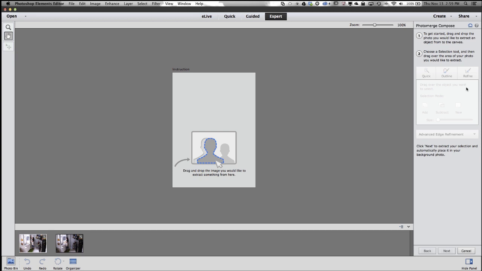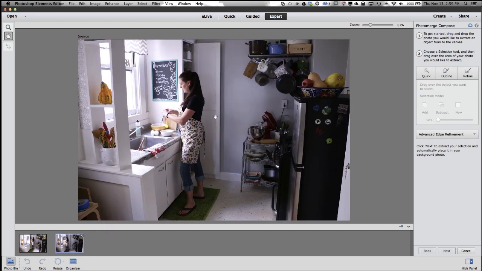So step 1 is described over here on the right. All I need to do is drag the image that I want to extract something from up into what we call the canvas area of Photoshop Elements. And then I just follow the instructions. Step 2 is to choose one of the selection tools and drag over the area of my photo that I'd like to select. Well, in this photo, I want to extract Amanda cracking the egg into the bowl.